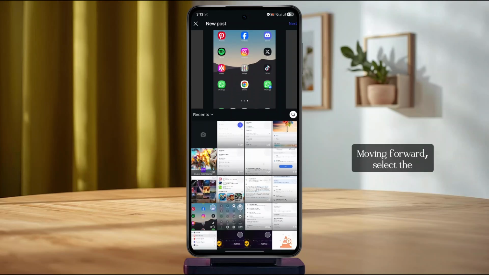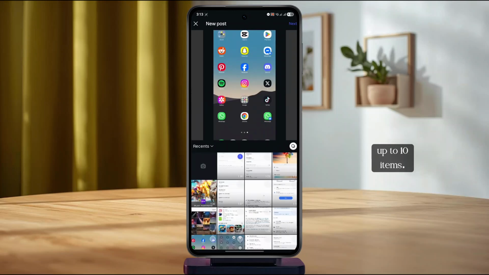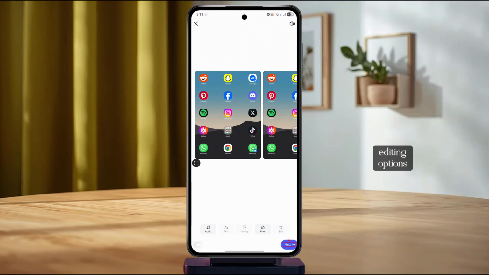Moving forward, select the photos and videos you want to include in your post. You can select up to 10 items. Tap Next at the top right corner once you've selected all your media. Afterwards, you'll see editing options at the bottom.